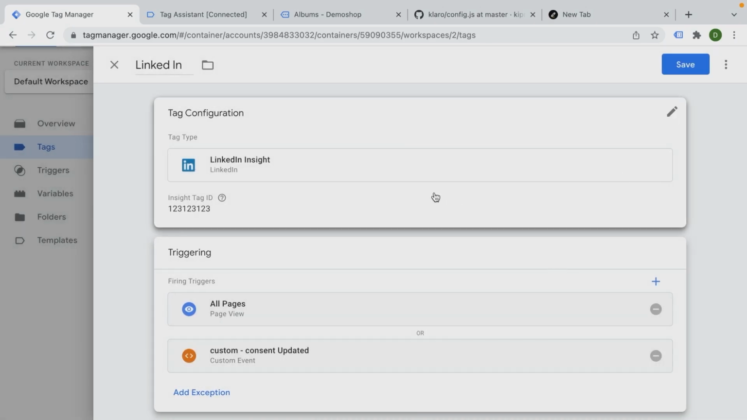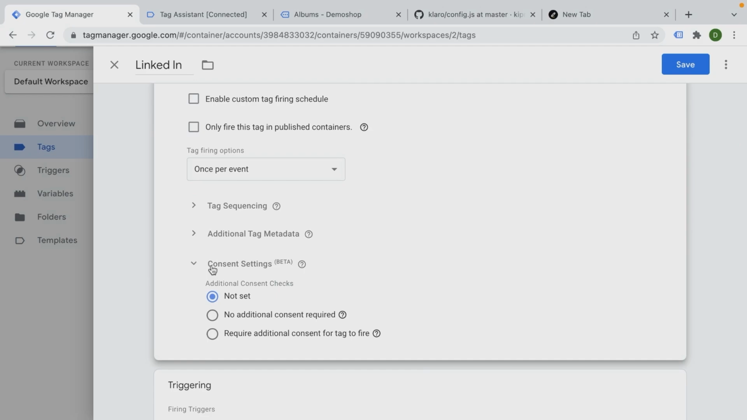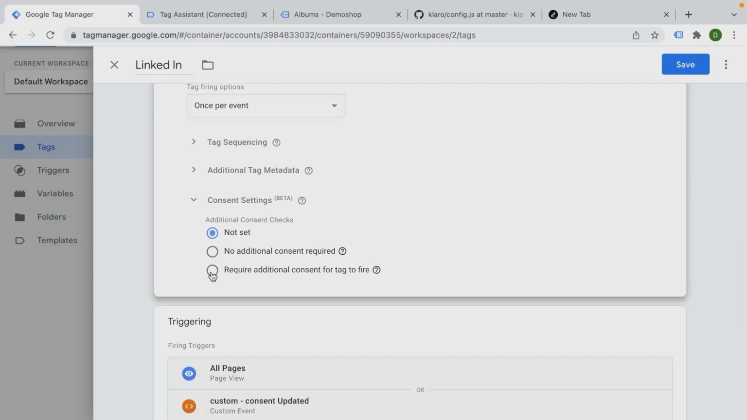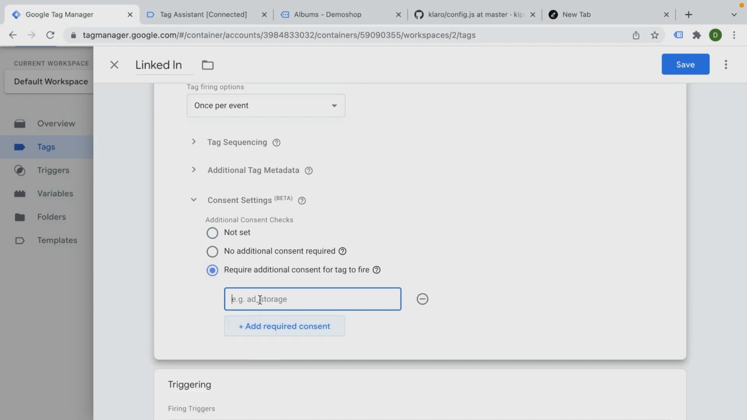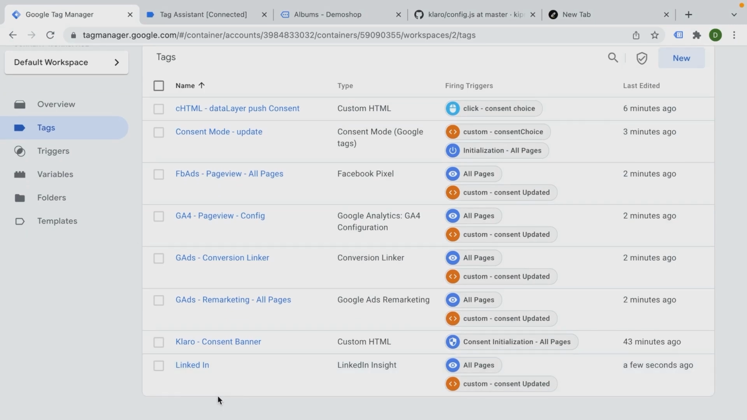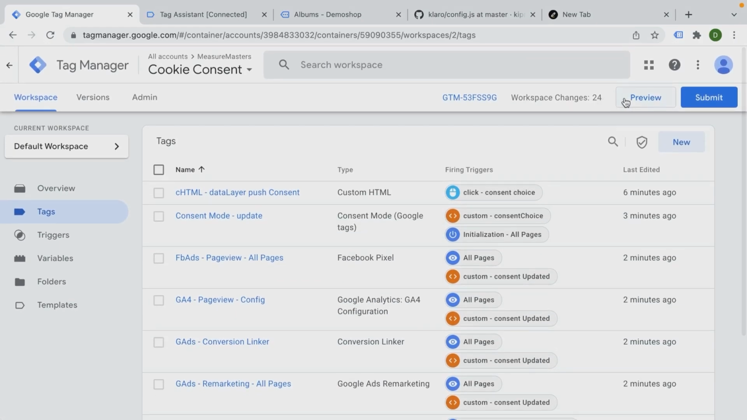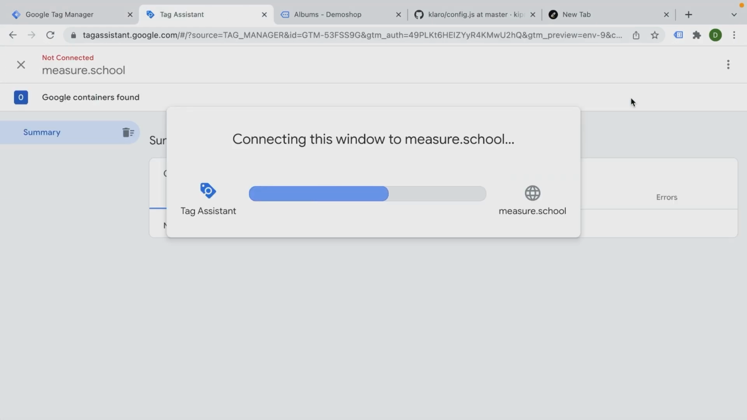Then I also want to choose my advanced settings and choose the consent settings here and say this is only going to fire when the ad storage has actually been accepted as well. So that way we have now LinkedIn built in as a new tag. Obviously, you would need to change your consent settings, your banner as well, to reflect this change that you have installed a new LinkedIn tag. But that should also only now fire when ad storage has been granted.